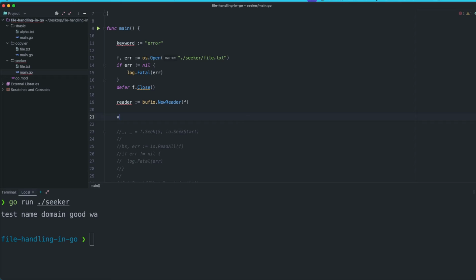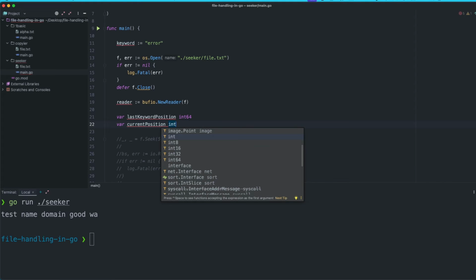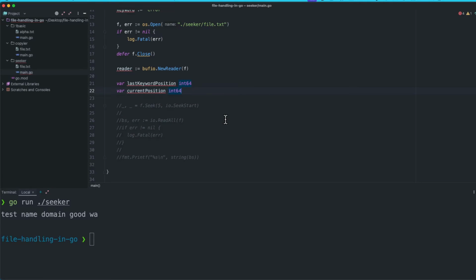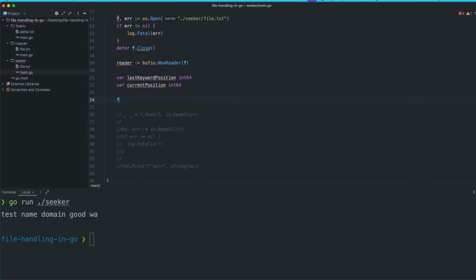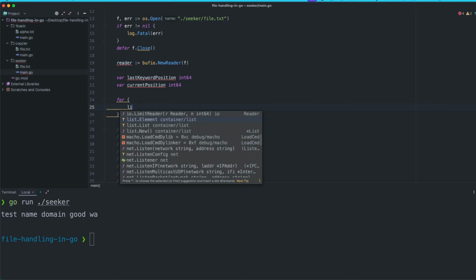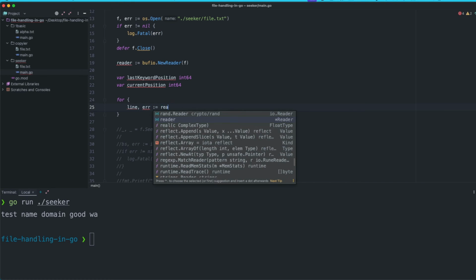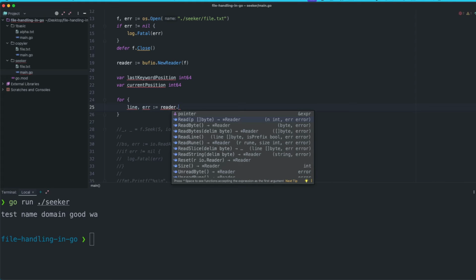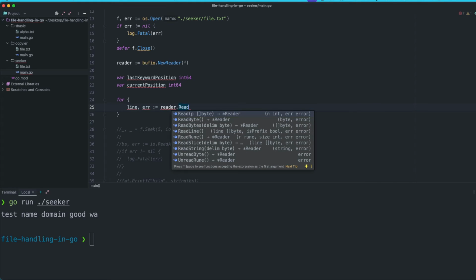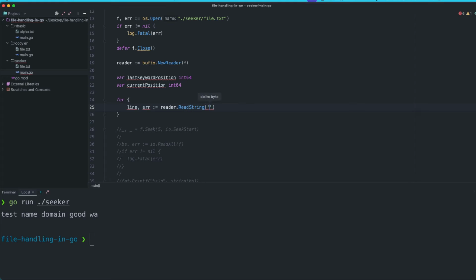All right, so let's declare more variables here. So let's say last keyword position. Now this one is going to give us where we found the keyword that we're looking for, the last place we found it, and the current position, int64. Okay. Now time to loop. Let's loop. Now we need the reader, and this is where we are going to read string. Now we are going to read line.